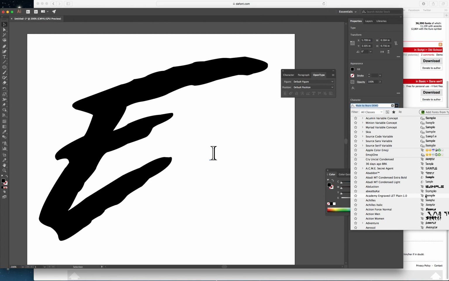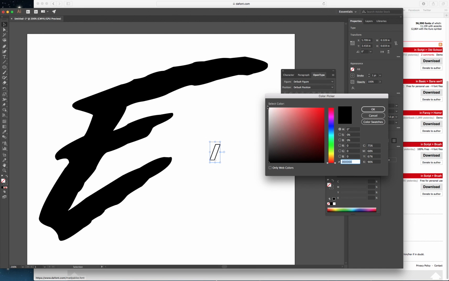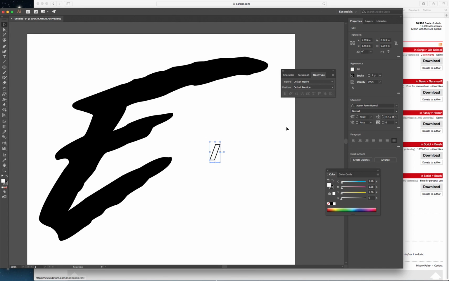Okay, I'm not going to agonize over this. I'll just do this, Action Force Normal. Okay, and in this case I'm going to want the font to have a stroke and a fill of white. So I'm going to swap the fill and stroke, and then I'm going to double click on the fill and give it a fill of white, and I think I'll change this number. It's currently 1, so I'll change it to 7.